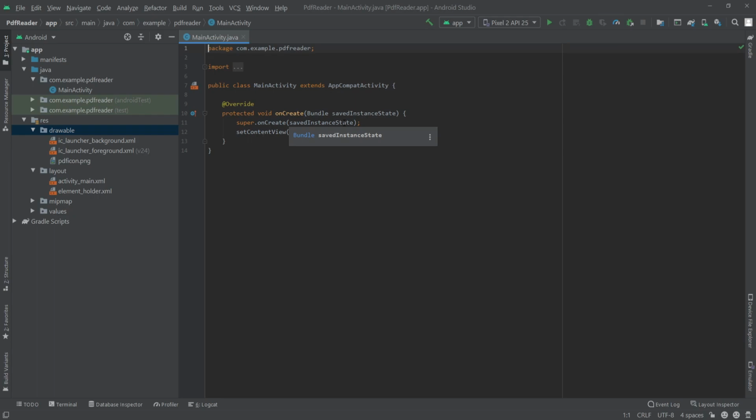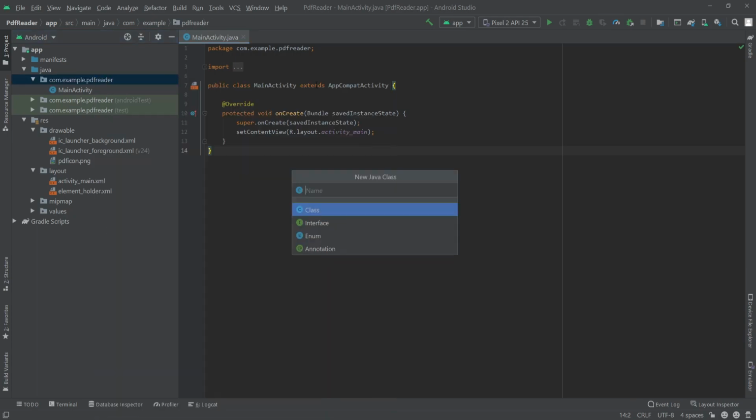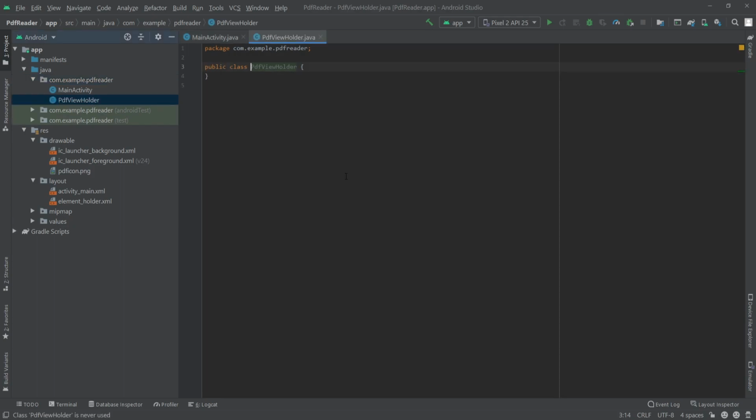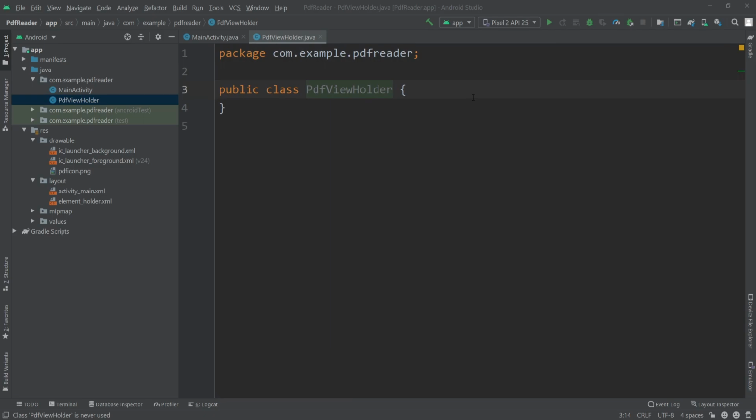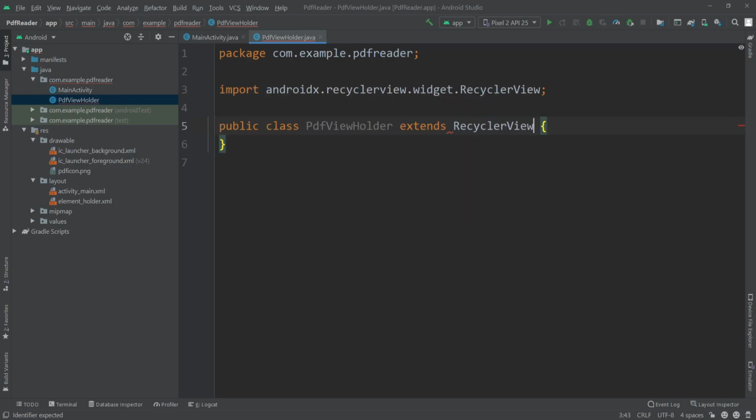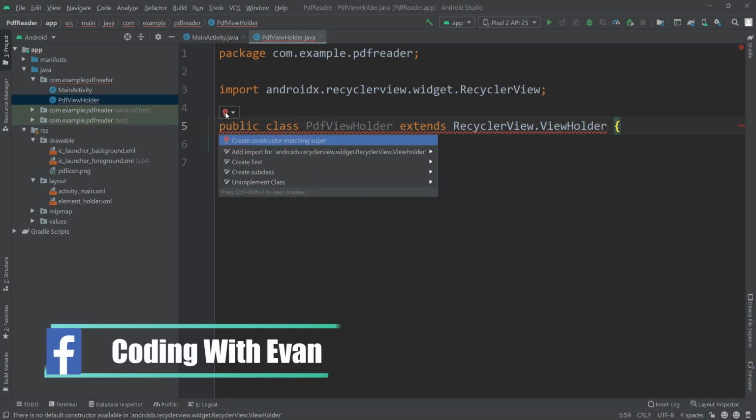Alright, so our UI is now done, and now we need to create a ViewHolder and a RecyclerView adapter for our app. So let's quickly do that. So now I'll go here and create a new Java class. I'll call it PDFViewHolder, and inside here I'll extend RecyclerView.ViewHolder. Alright, so it's showing some error because we need to create a constructor here.